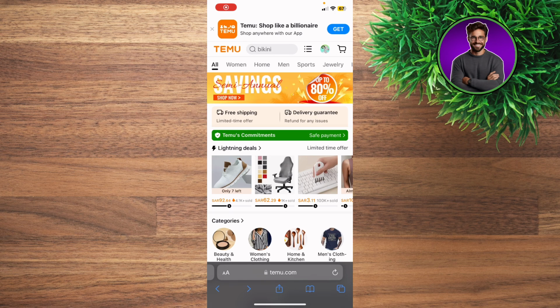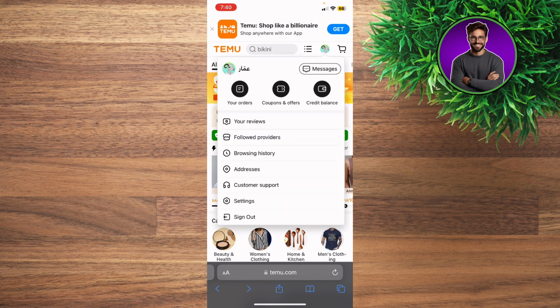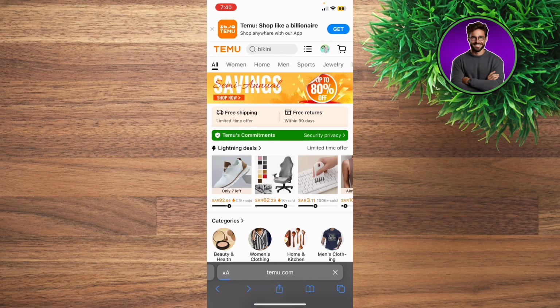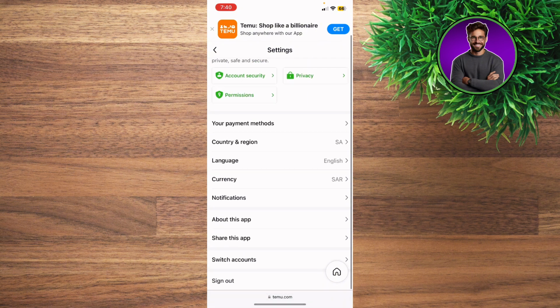My name is Adam. Today I'm going to show you how to delete Temu app data. One of the ways to do that is by clicking your avatar icon at the top right, and then you can go to the settings, scroll a little bit down and click sign out, and that should delete the data that you don't want, or the notifications of the data on your Temu.